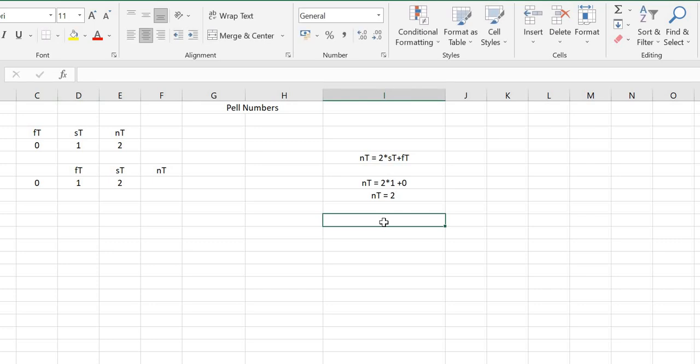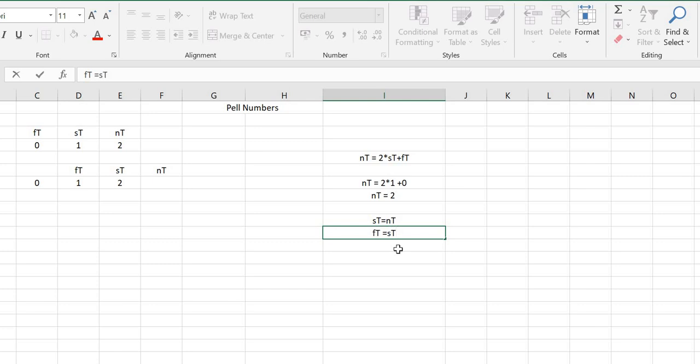So what I have done is the value of the next term, I have given it to the second term, right? And similarly, I have given the value of the second term to the first term, okay?